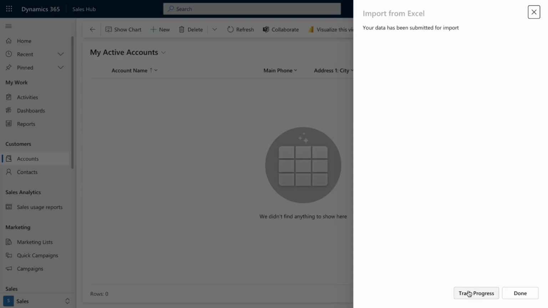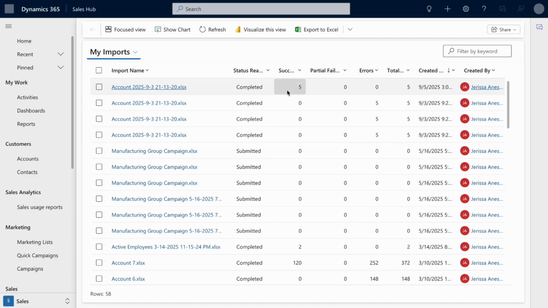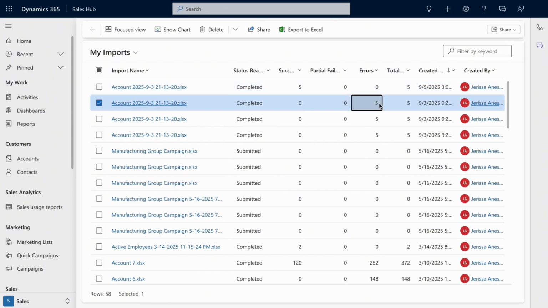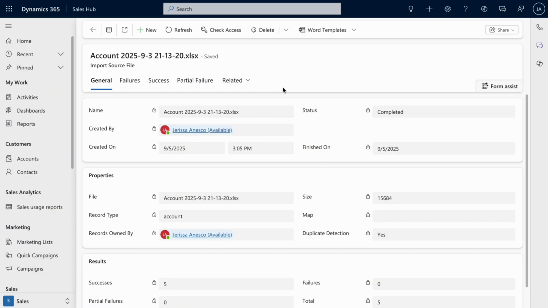Dynamics shows the import progress in a separate window. Large imports can take some time. If there are errors, they'll appear in the Error column. Don't worry, errors are common. Sometimes you'll also see partial failures, which means the account was created, but some details weren't imported. For example, in an earlier import, I got an error because the primary contact didn't exist yet. The system shows which row caused the error, so you can fix it and try again.